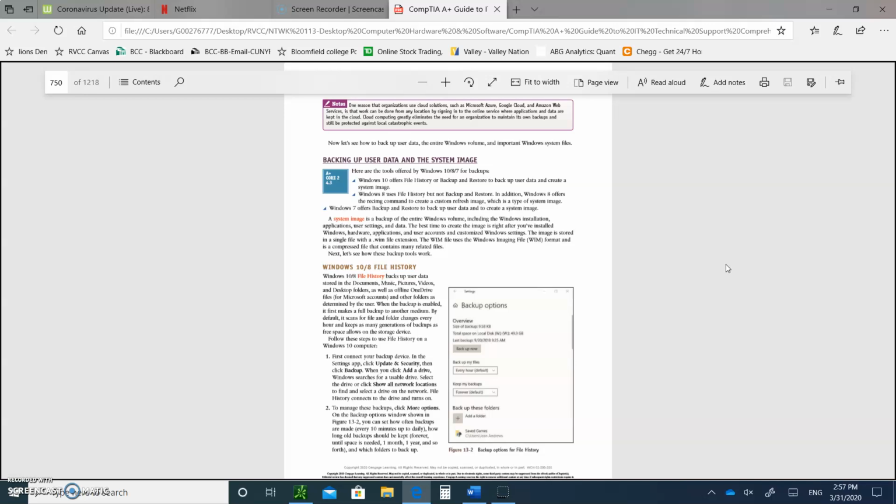The best time to create an image is right after you install Windows. So please write this down. As soon as you finish installing Windows and all the apps, all the drivers, all the applications, everything, you want to create a system image. Okay? The image is always stored in a single file that has the extension .wim. All right, so Windows 10 and Windows 8 File History backs up user data. So if you go to File History, you'll be able to back up all the user data.